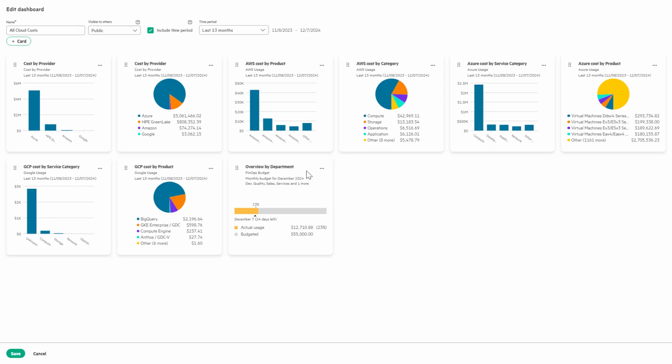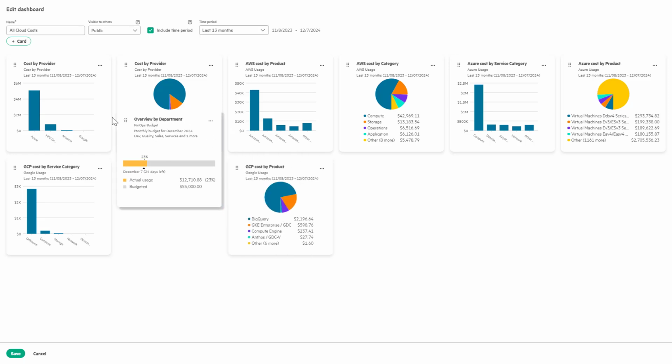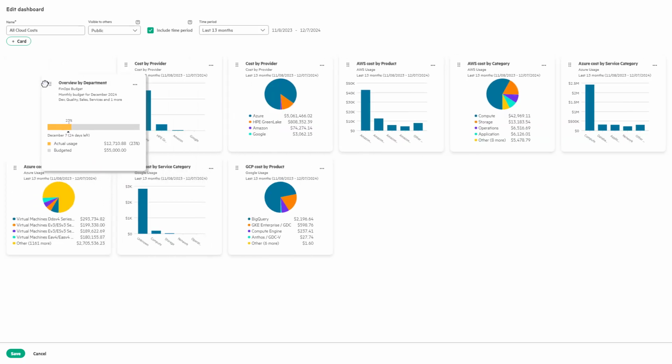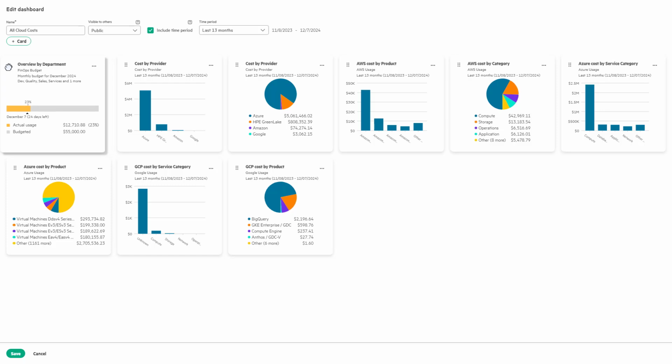Now let's reorder the card based on your preferences to improve the visual flow of the dashboard. Hover over the six dots icon on the overview by department card. Click and drag the chart to your desired position. Drop the chart in a place to rearrange the order. Finally, hit the save button.